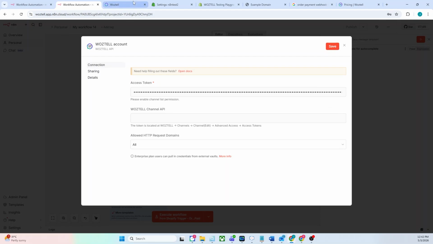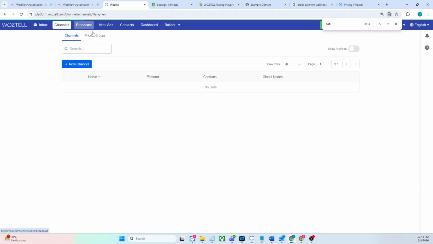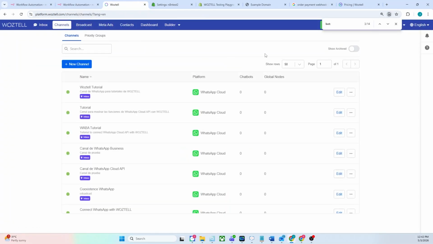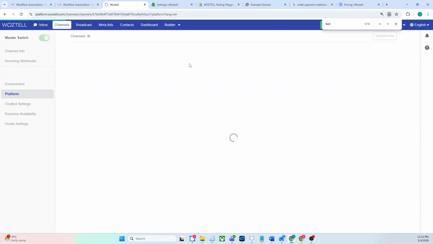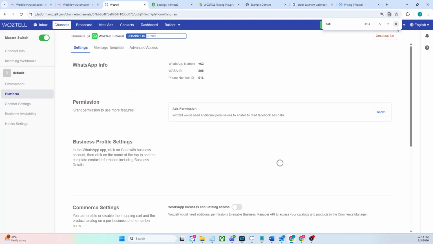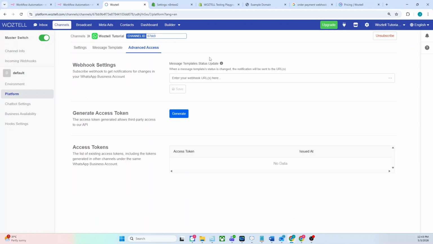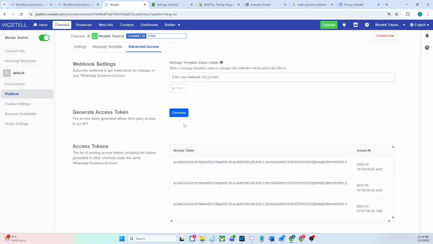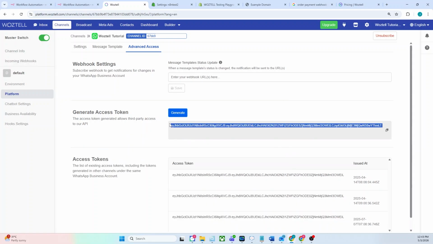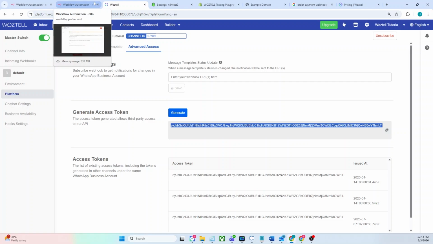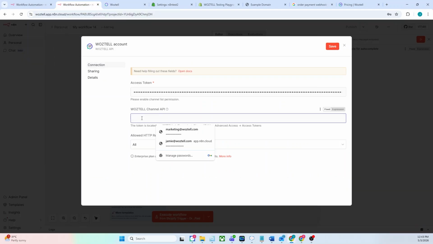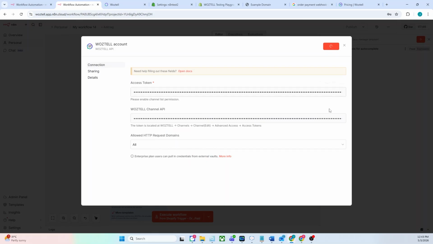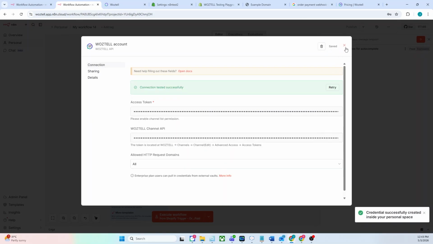And for this channel API, go to your channel, select any channel, and go to this advanced access and use the access token here. You can use the previous access token or you can generate a new one. So the access token for all your channel will be the same. That's why I say you can choose any channel. And then save. And you're connected.